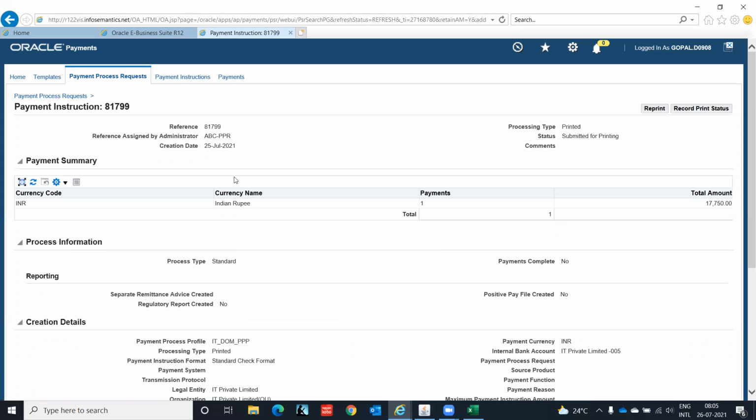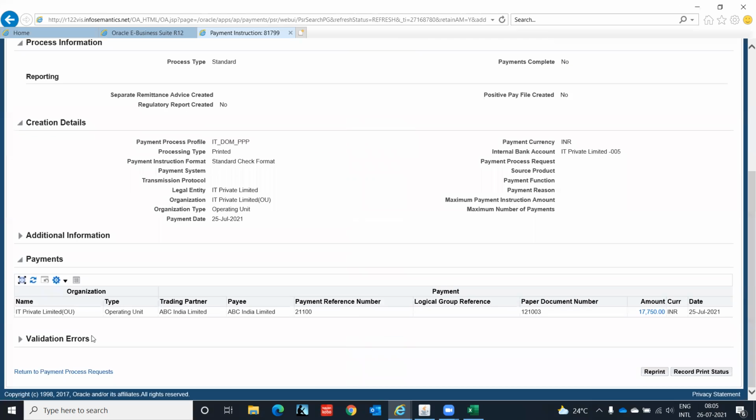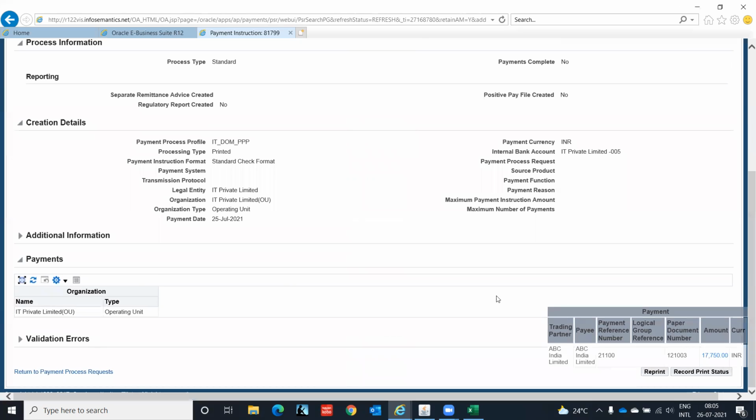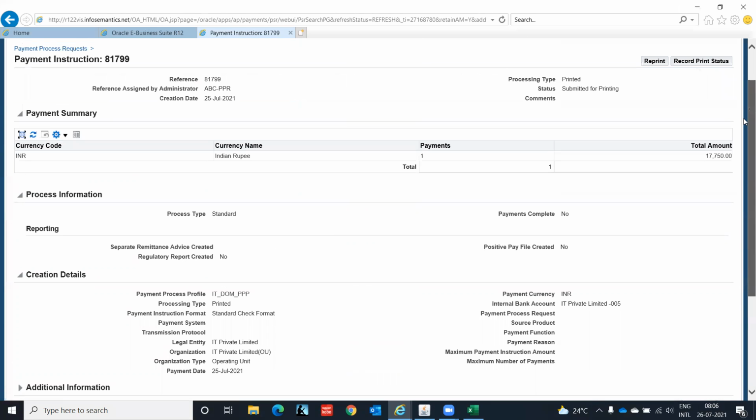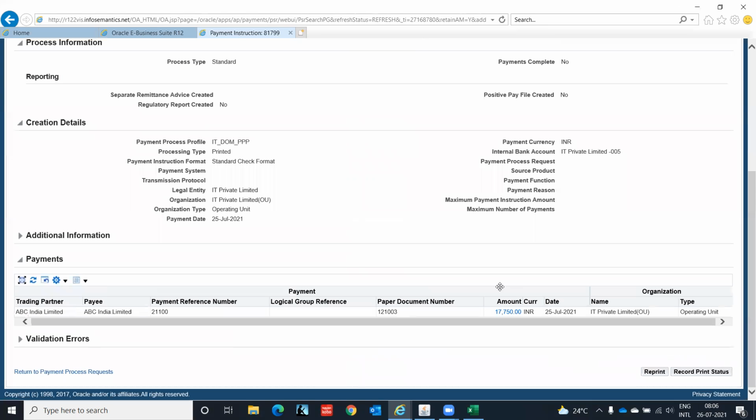Okay, now it says reference number, this printed Indian rupee document, total payment 17,750. And this is the payment reference number. What is the document number? Paper document number 1212. This is the check number. This is the reference number in the system. And this is also one reference number: payment instruction number, payment document number, and payment reference number.